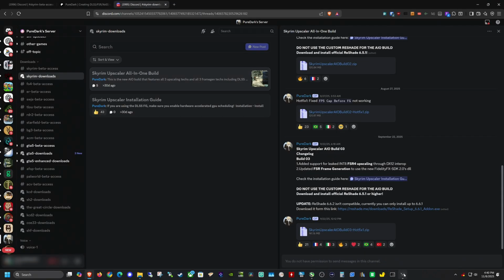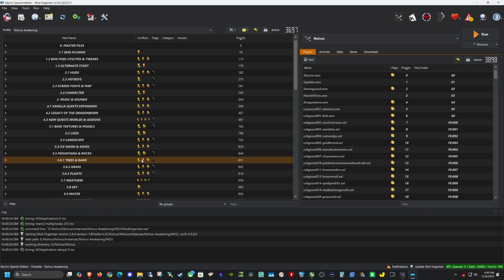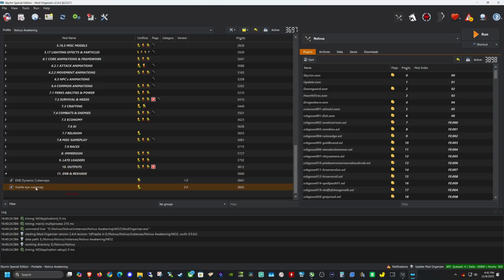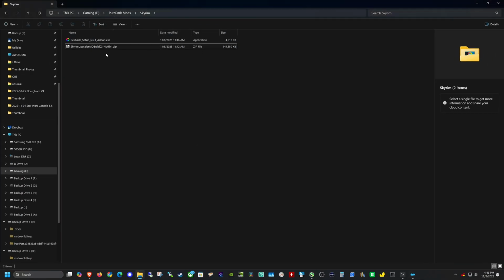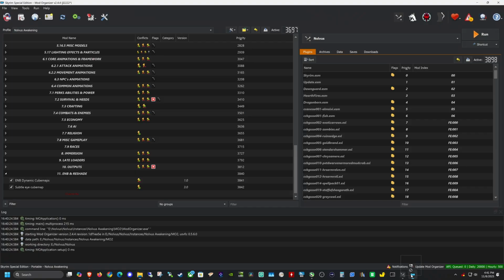And then the next thing we're going to want to do, I'm going to launch the Nolvus dashboard here. I'm going to go ahead and hit play. It's going to bring up the mod list here. And we want to install that mod into the ENB and ReShade section here at the bottom. So what I'm going to do is take that file that we downloaded, the Skyrim Upscaler all-in-one, and drag and drop it into my mod list and put it here right at the bottom inside the ENB and ReShade category.